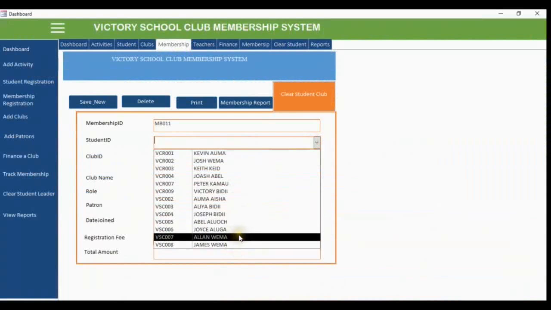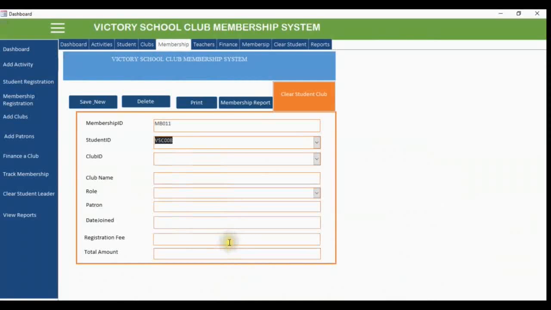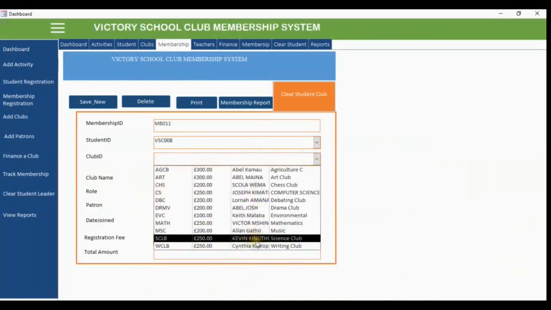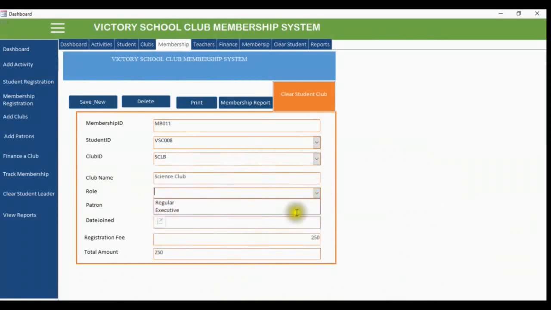So we can choose the student that is not registered, let's say that one. We can register him in the science club. Let's say he's an executive and joined today. Save.